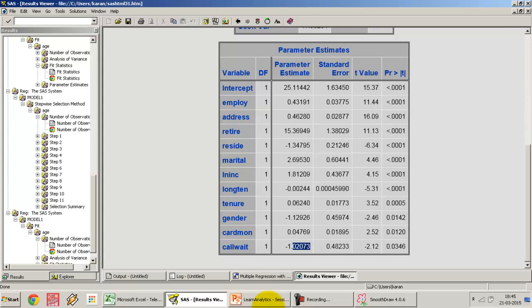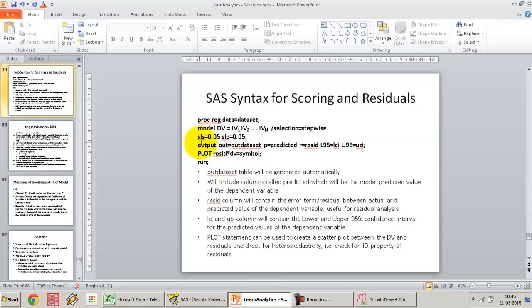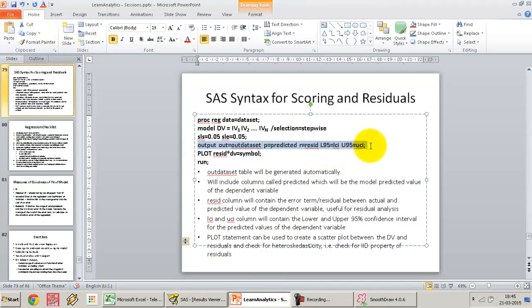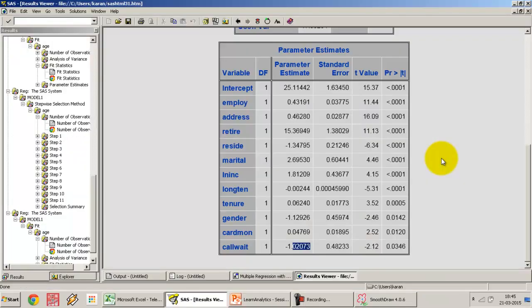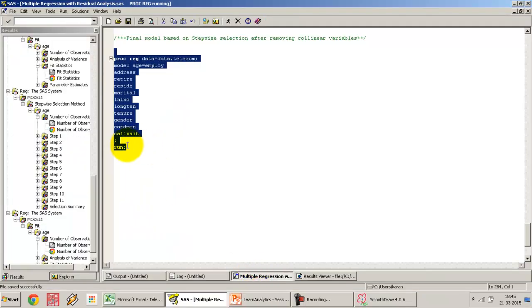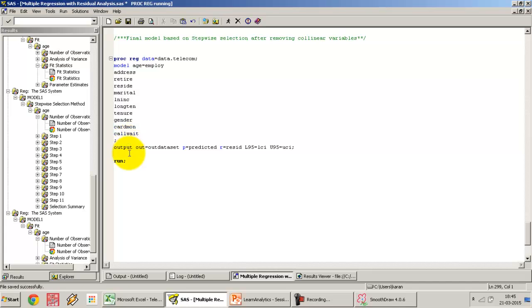But in SAS we have this option, output out equal to dataset, and I'm going to use this option in the PROC REG procedure to automatically generate the dataset. So what we need to do is, in the same PROC REG procedure, after the final variable has been entered, we give output out, and we give the dataset where we need to store it. So I'm going to say telecom underscore age predicted. I'll just say p equal to predicted, r equal to residual. I want the lower 95 and upper 95 estimate of the age as well.